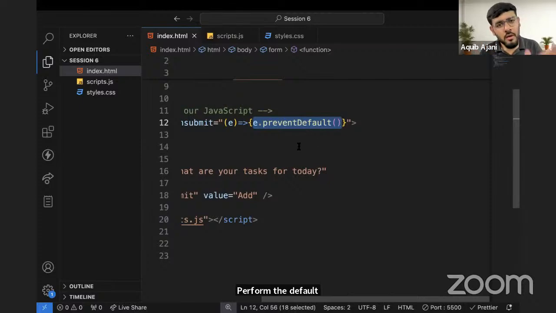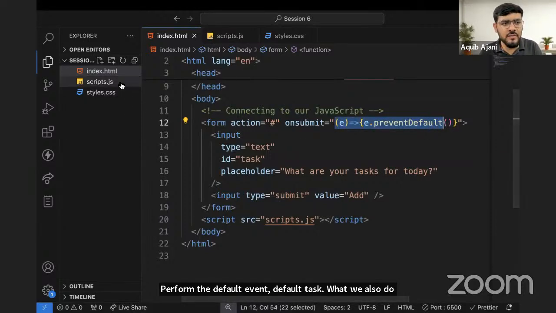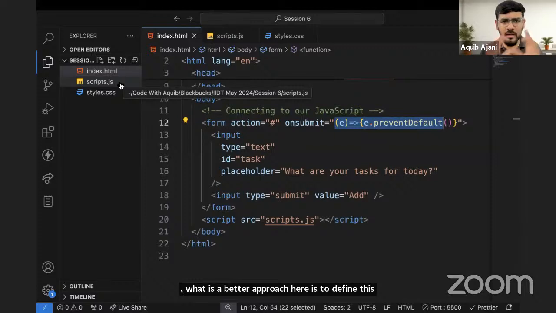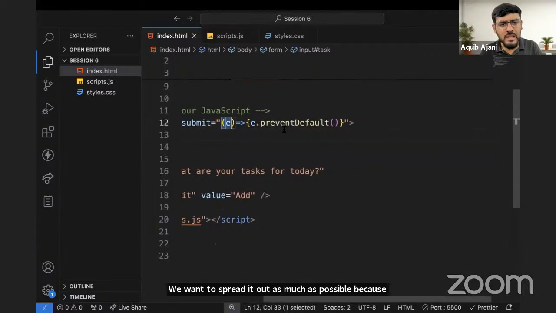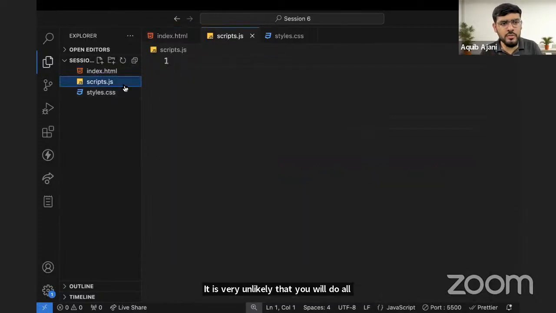What is a better approach here is to define this functionality in a different file so that again we achieve our separation of concerns. We don't want to write all the code in one place. We want to spread it out as much as possible because typically, if you are a developer, you would either work on the HTML or the CSS or the JavaScript. It is very unlikely that you will do all three, right? So what we can do is move that to another file.